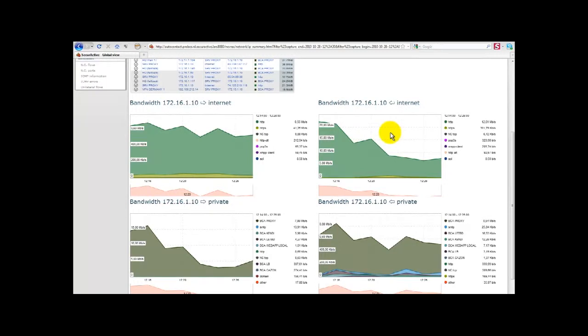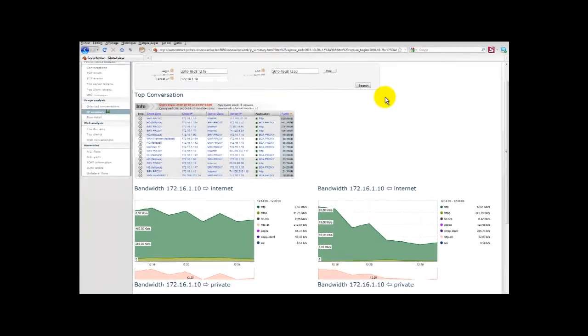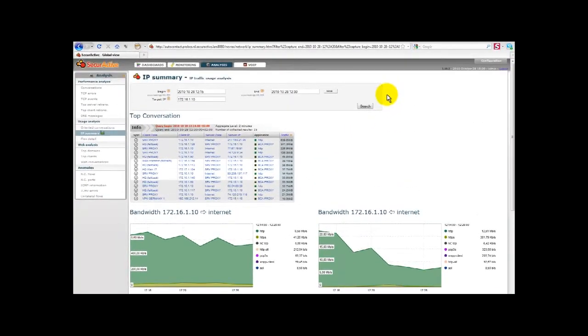Also are the exchanges from the local network to this host and from this host to the local network. This view allows us to understand the nature of the exchanges for this host for the traffic exchange with a local network and the outside in terms of applications used and the amount of volume.